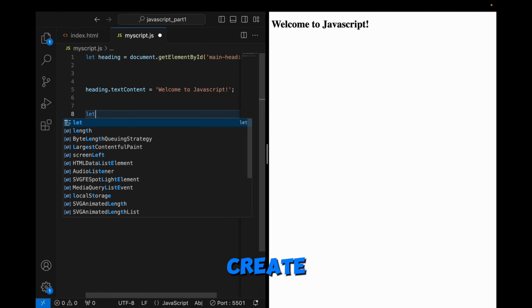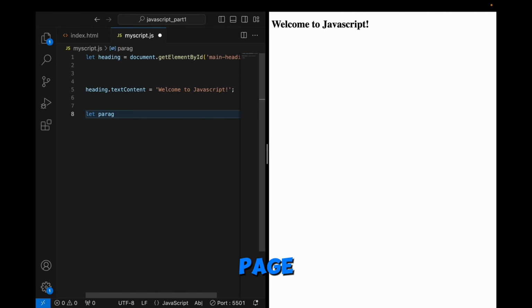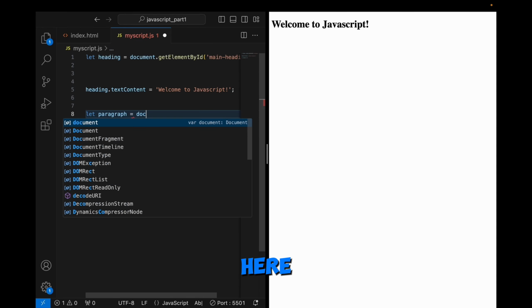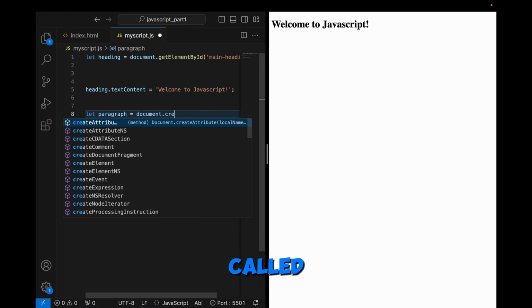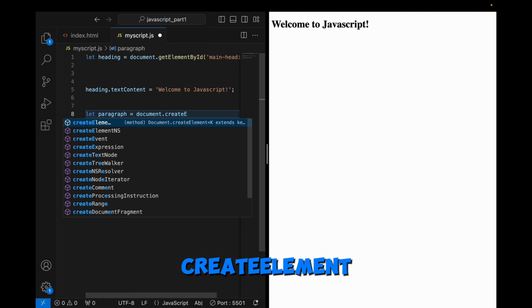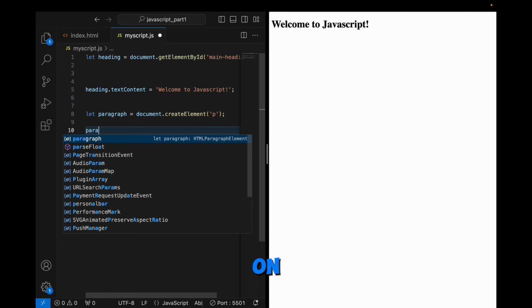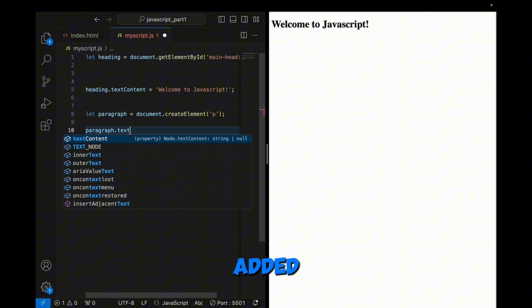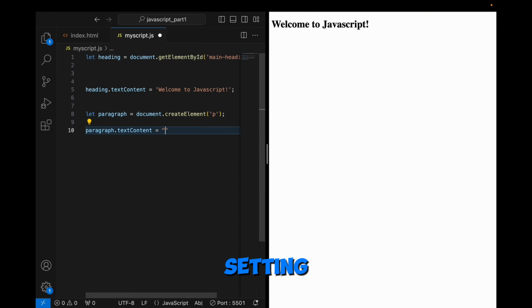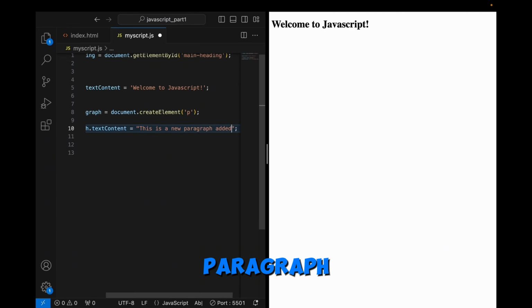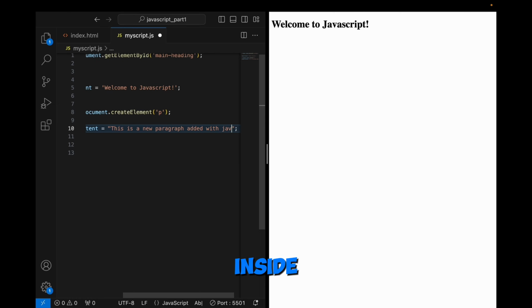Next, let's create a new element and add it to the page. Let's make a paragraph. So here, I'm declaring a variable called paragraph and assigning it the value of document.createElement("p"). This line creates a new p element, basically a paragraph tag, but it's not visible on the page yet because we haven't added it to the DOM. Now, I'm setting the text content of our paragraph to "This is a new paragraph added with JavaScript." This means the paragraph now has some text inside it.